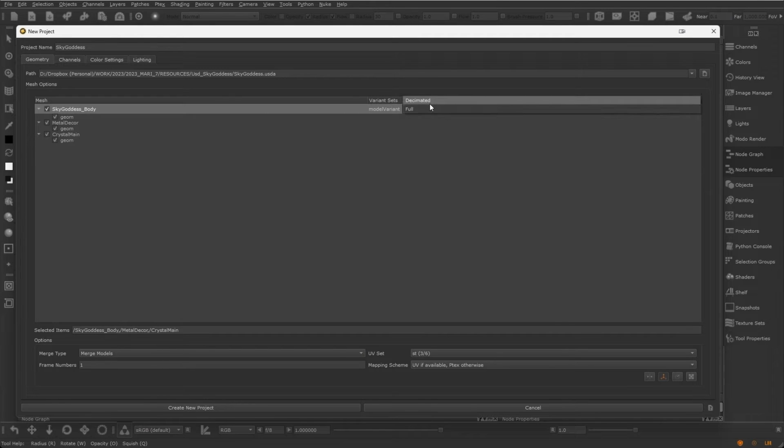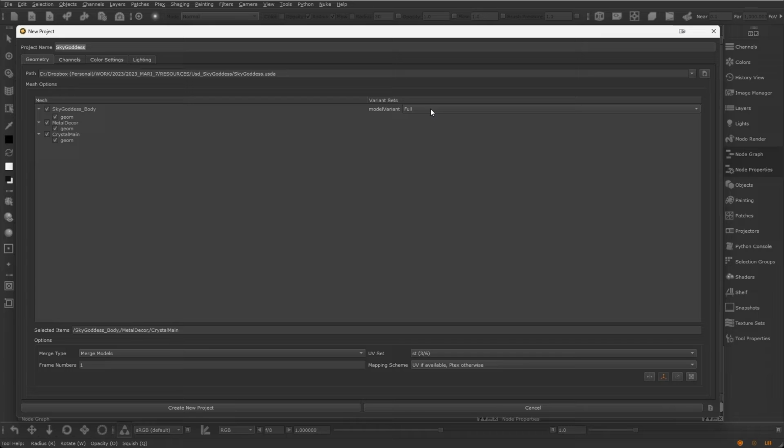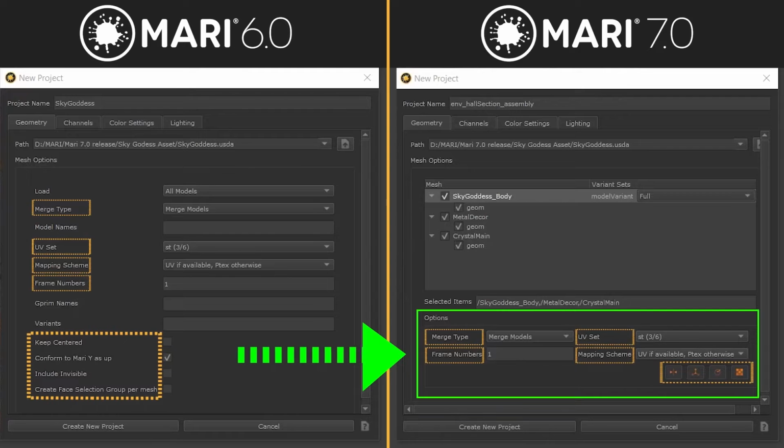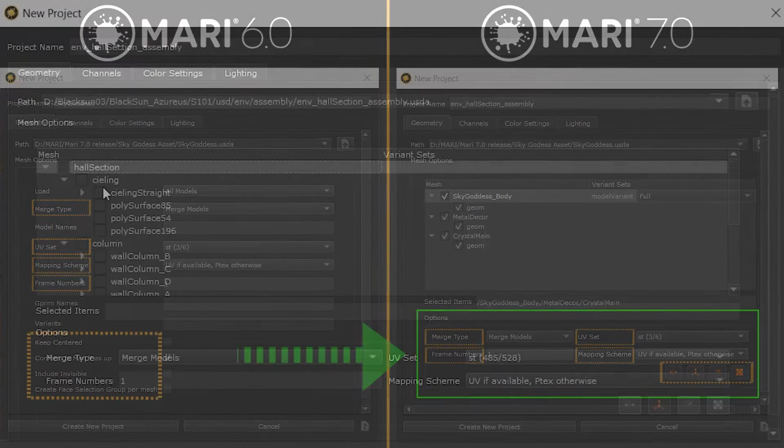If the USD file has model variants, Mari will also display them in the variant set field, allowing the artist to easily choose which models to load from the drop-down. Mari will list the paths of the models you've selected under the Selected Items field, making it easy to keep track of your choices. And all the settings from the previous importer are also still retained under the Options field.